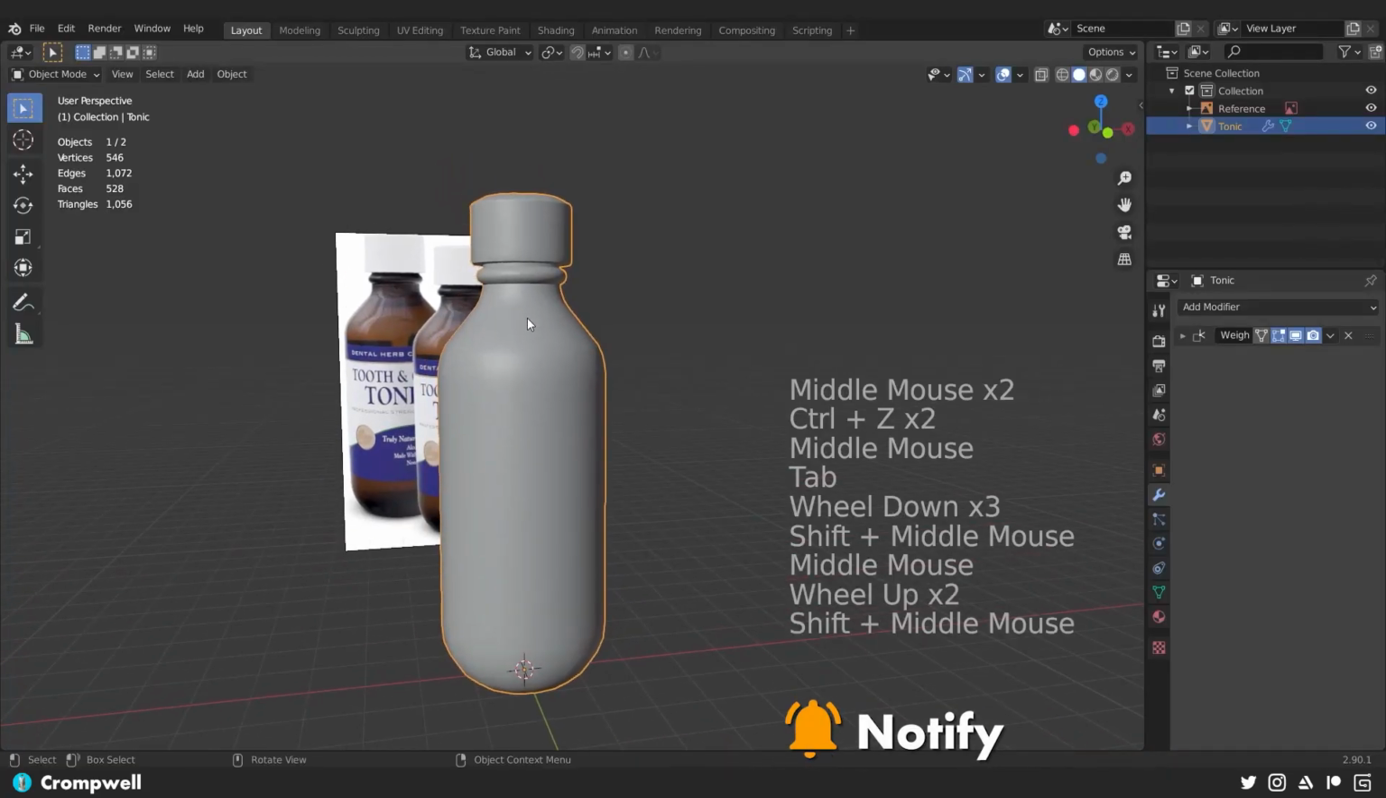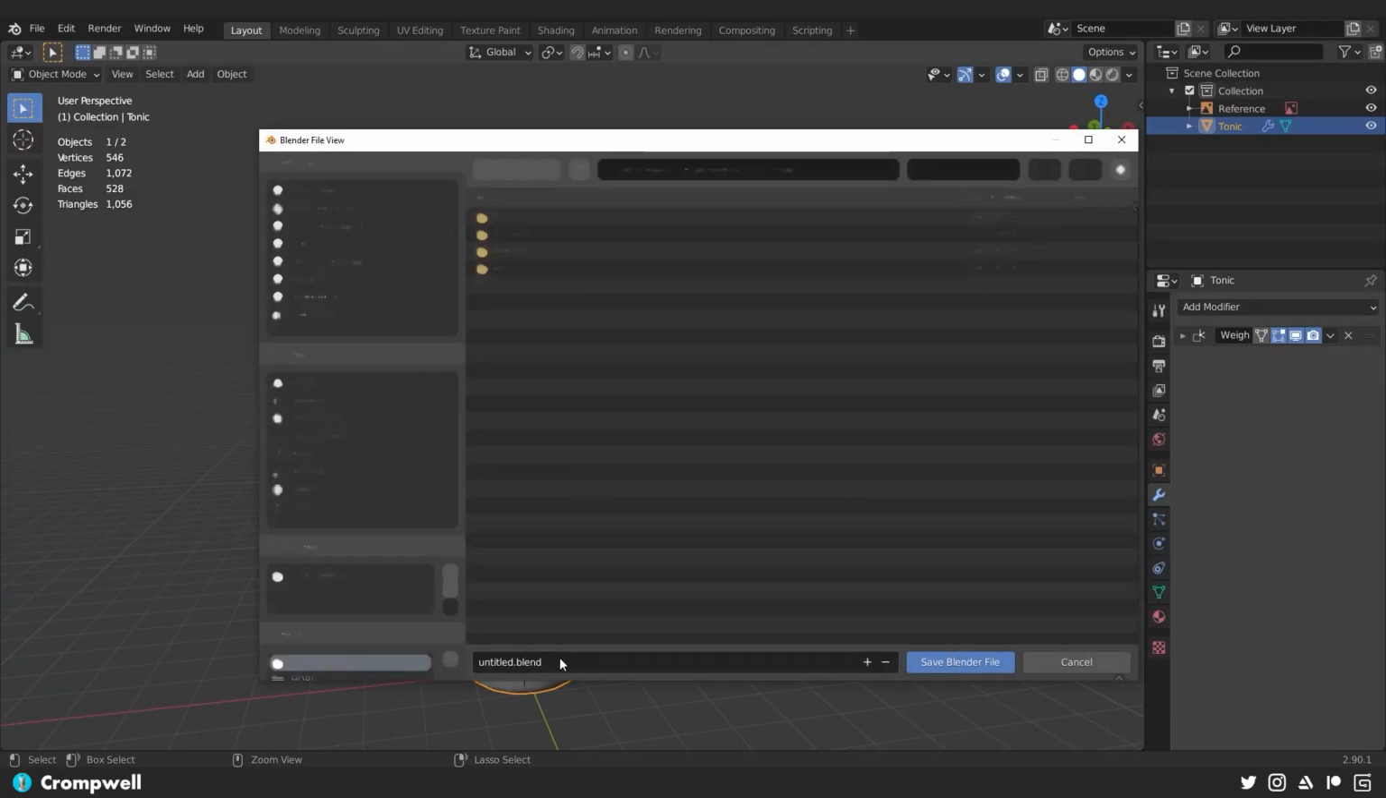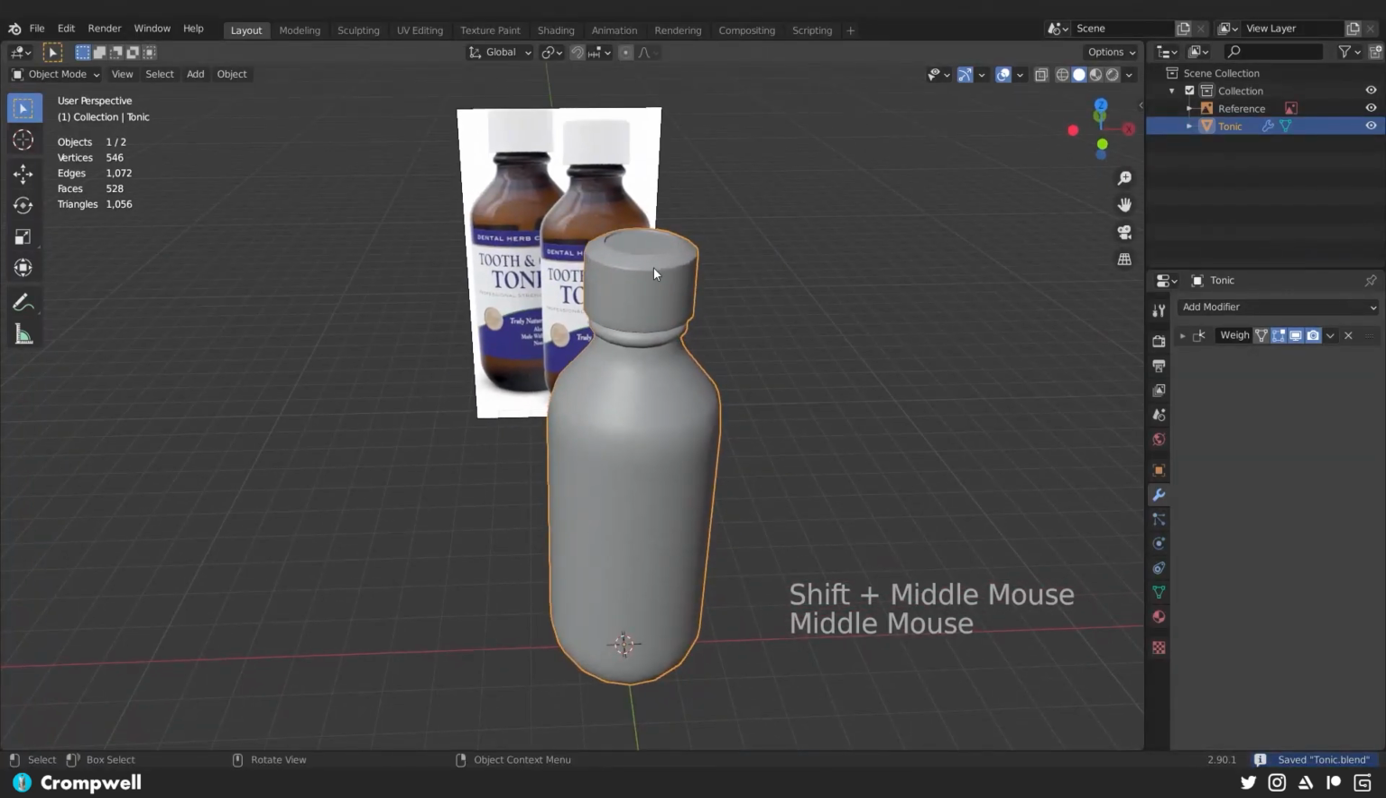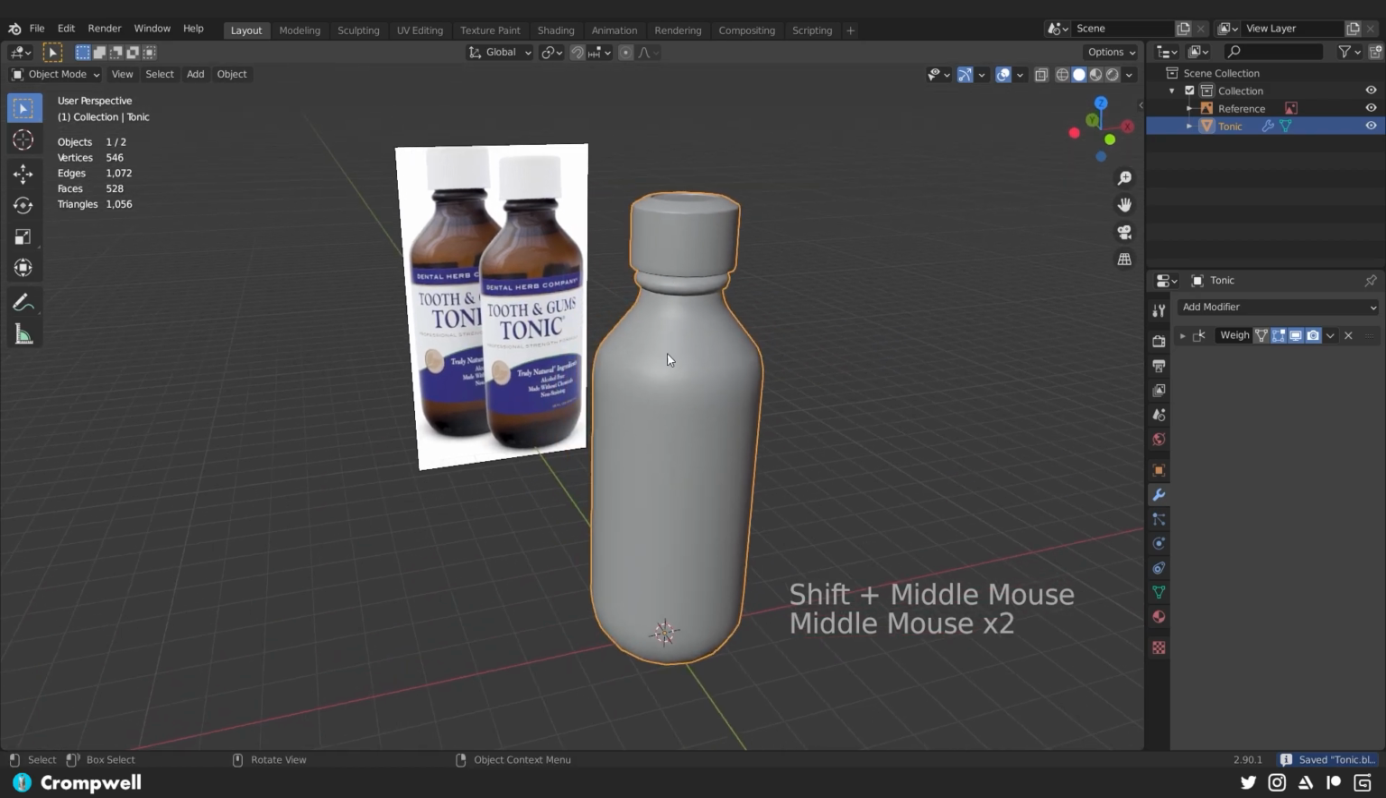Okay, so we finished the cap, we finished the bottom. I'm just going to save this now. I'm going to call this tonic, and I'm just going to save it into the project directory. And then we need to move on to getting some detail and projecting things in a UV map.